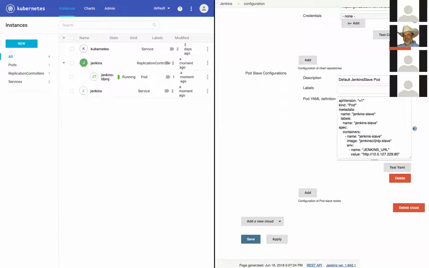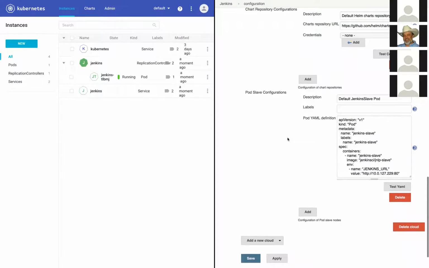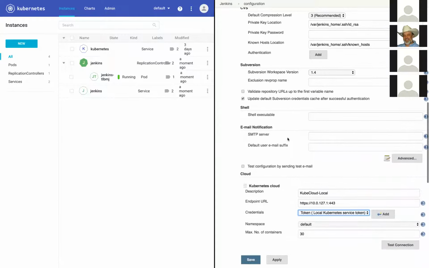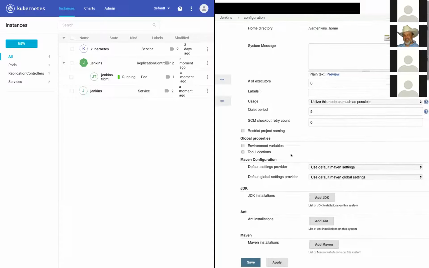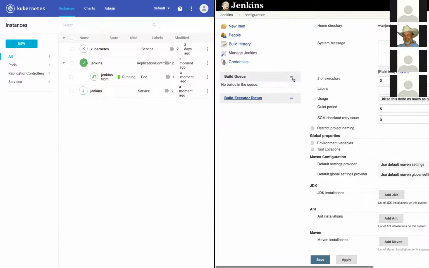Those slaves will automatically call back to that Jenkins server and be used to execute whatever build steps need to be running on those slaves. So I don't have to do anything. It's up and ready. Just installing the plugin in a Jenkins that is running inside the Kubernetes cluster pretty much auto configures. You don't have to do anything else to get it started.